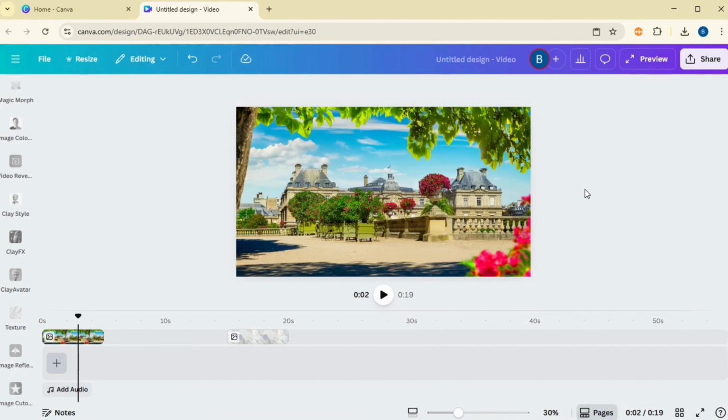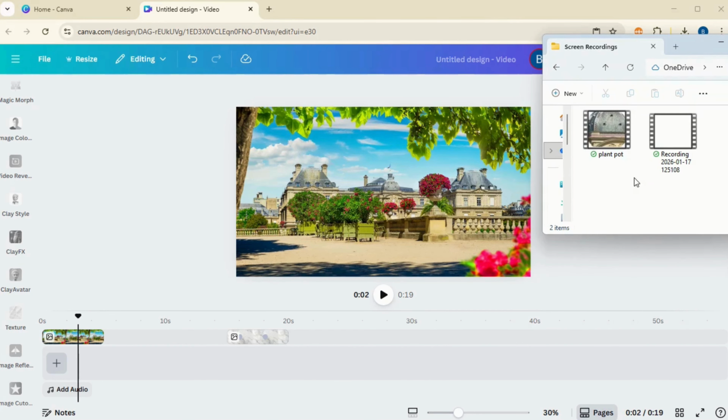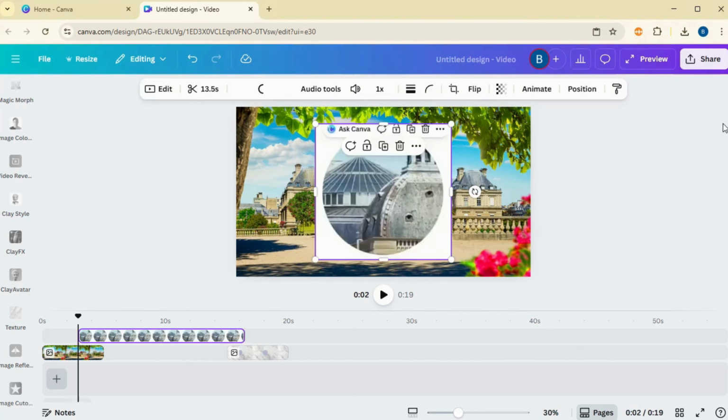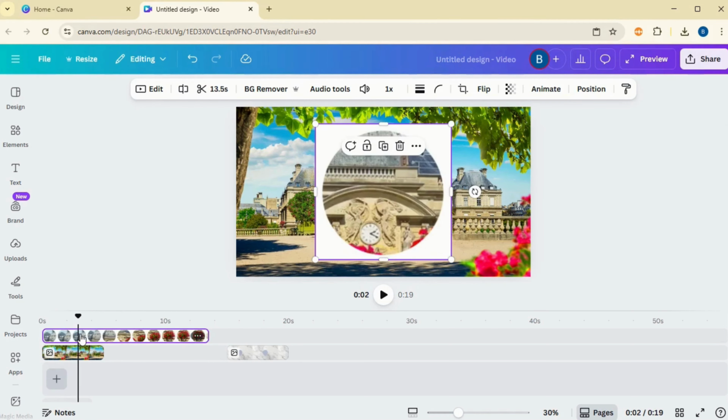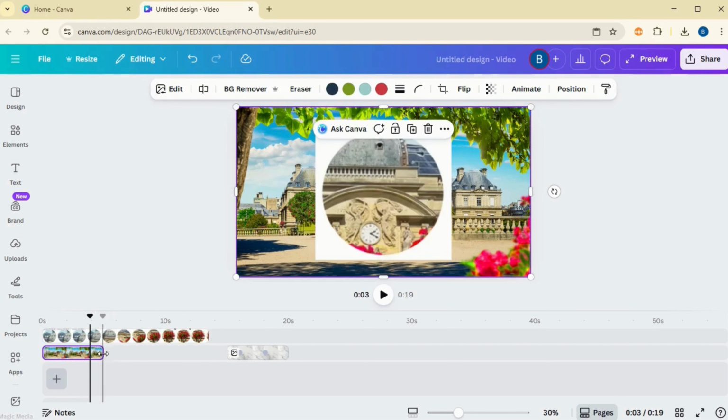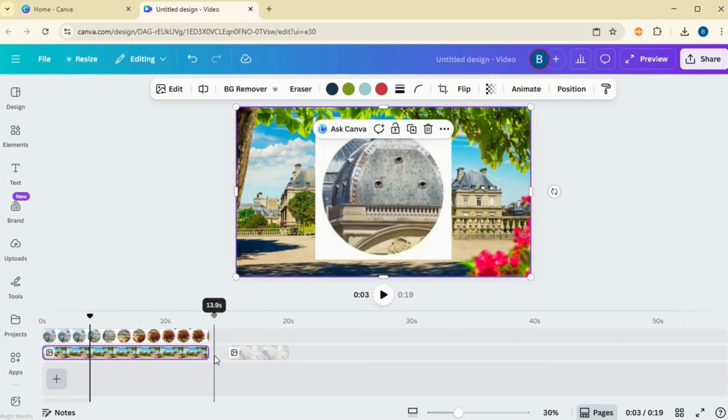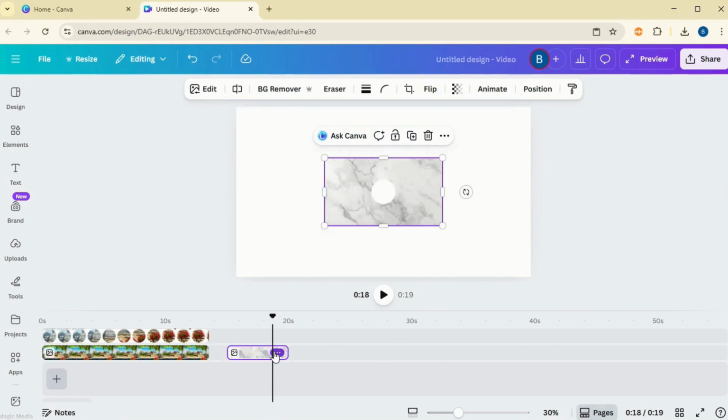Now we want to upload the video that we've just created. So from that folder we can just grab it and drag it over to Canva. Make sure that the video here is aligned with the background, like this. Make sure that this one's deleted here.